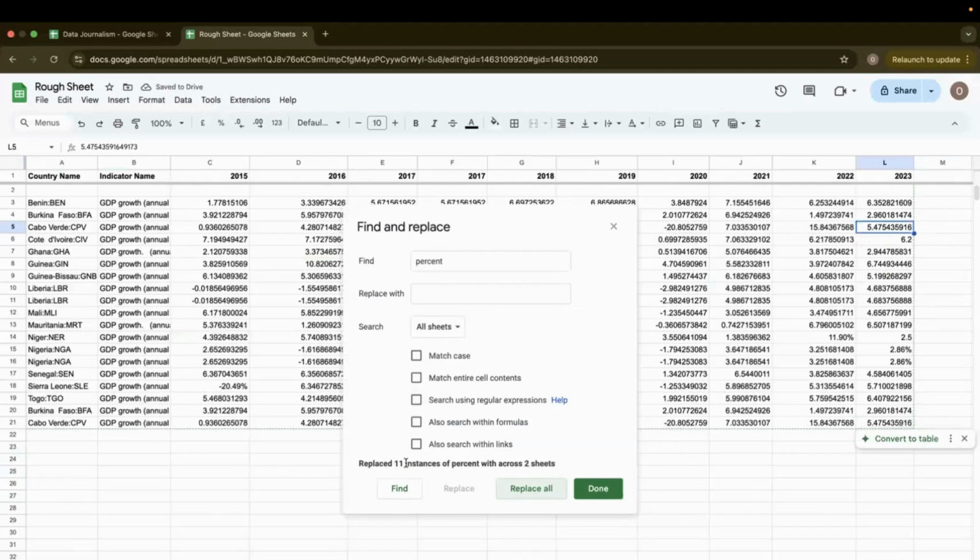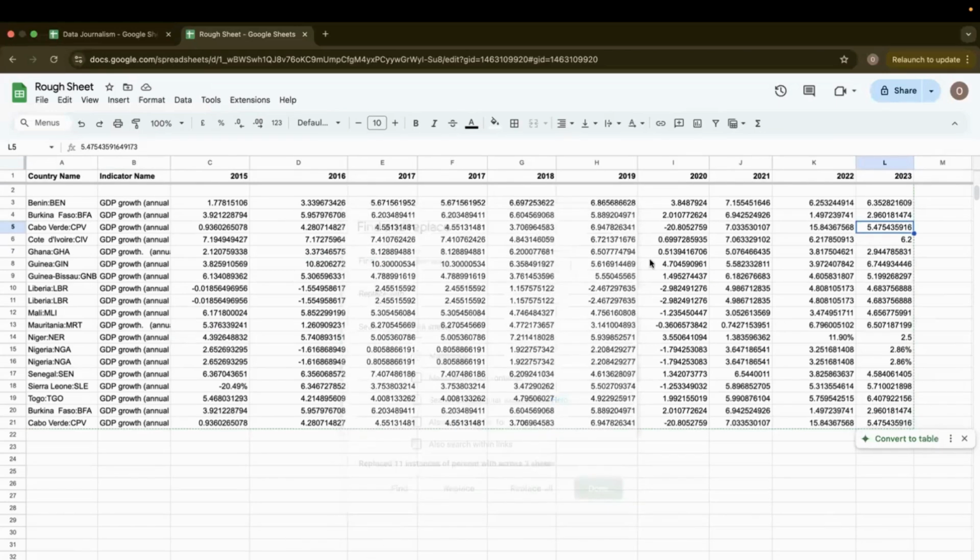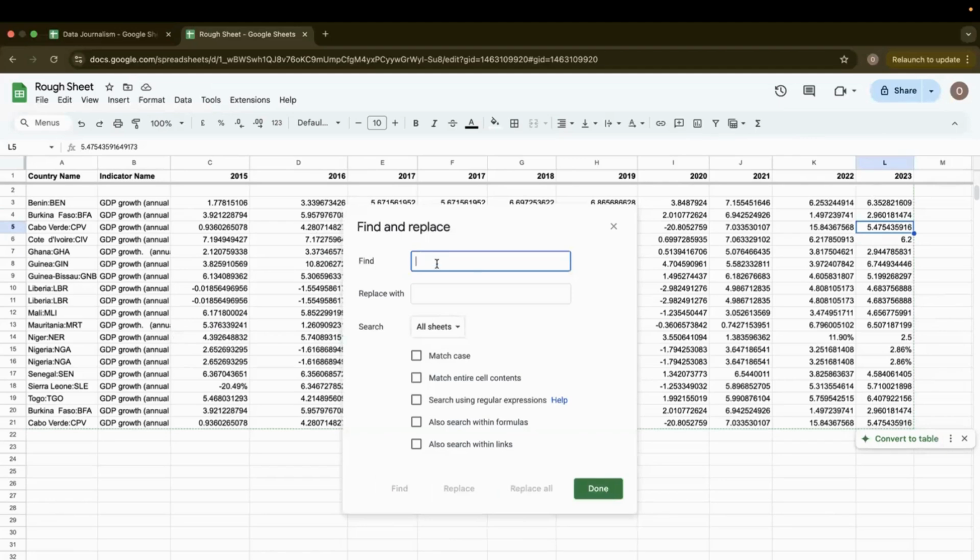So it has replaced 11 instances across two sheets. Okay, so now we don't have percent on our data anymore, but we still have the symbol. So we'll still use the same function to deal with that. We just search for the symbol and replace with nothing. So replace all. It has replaced 23 instances where we have the symbol percent.